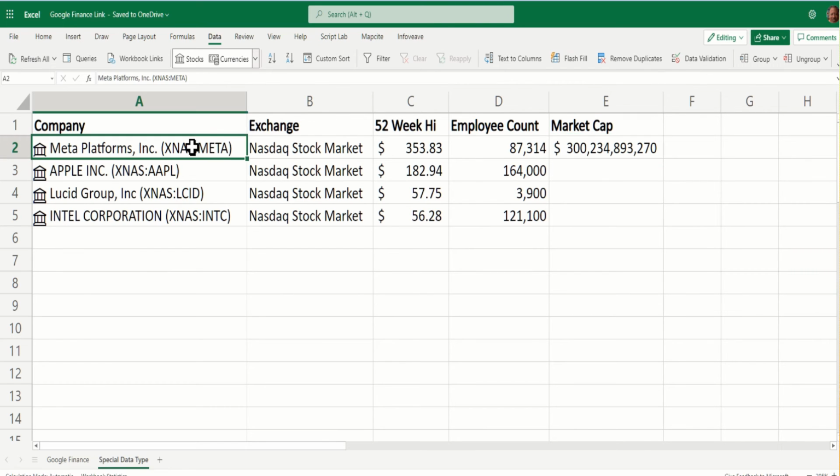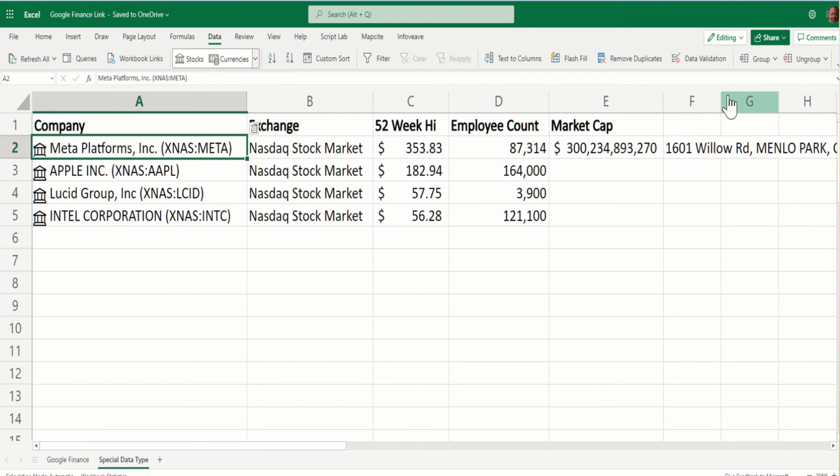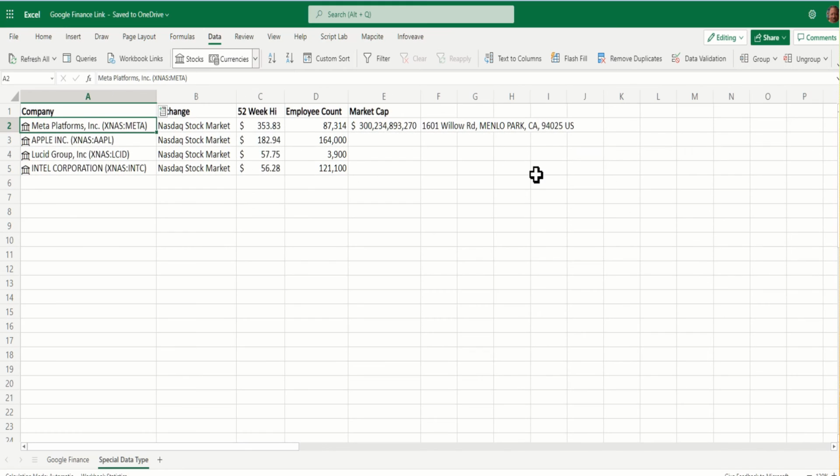You just go to the cell in question, click that little properties card, and then pick the item that you want. So we'll say headquarters, and you see it gives us the headquarters address now for Meta. So we'll call this HQ. So I could pull out, you know, those two data points in that way. And it's still the same formula, right? It's the cell reference A2 dot and then the property in question. I'll select both of those, and then we'll drag it down.